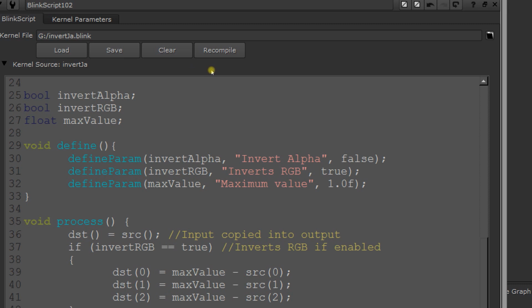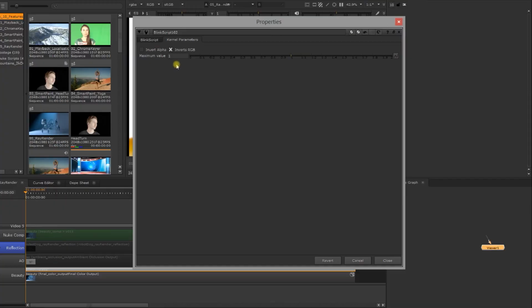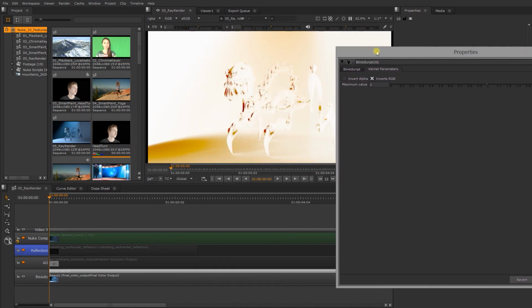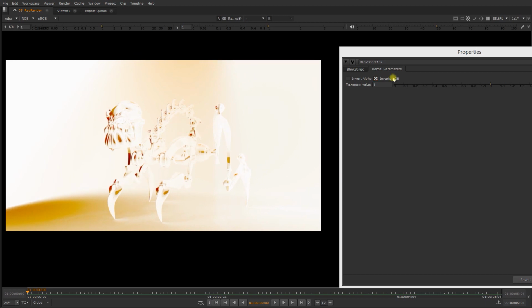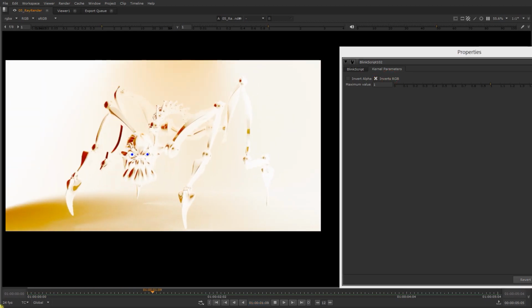So SRC 3 is the alpha. You simply compile that, and you can save this out as a script which can be shared, so you can put that on Nukepedia or find other Blink scripts which have been written, download those and load your Nuke script. And then you have your parameters which you can access at the user level to quickly turn that on and off.